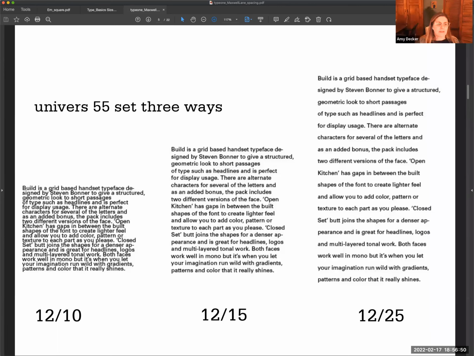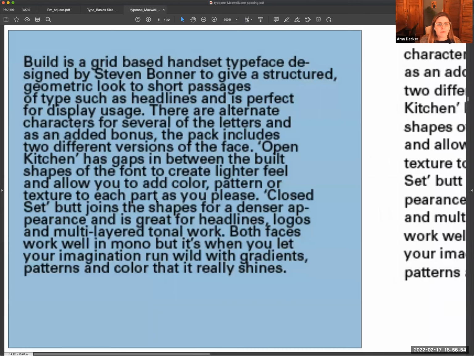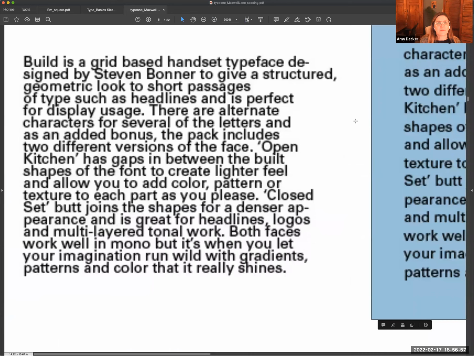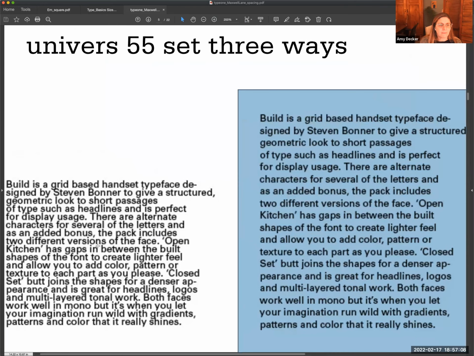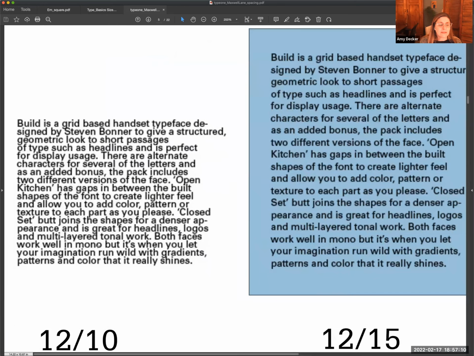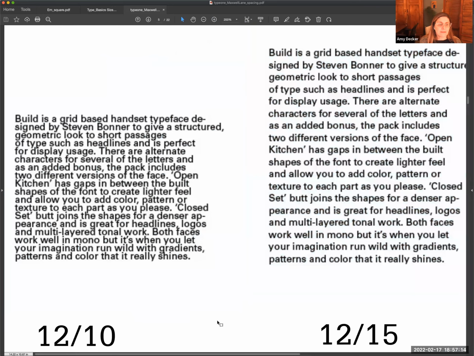Let me grab this. All right, let's look at this one. It's a little blurry because I've blown it up so much, but I want you to tell me, can you read that? How easy is it? Oops, sorry, I didn't mean to move that. How easy is it for us to read the copy that is set on 12 points over 10-point leading? What's happening?